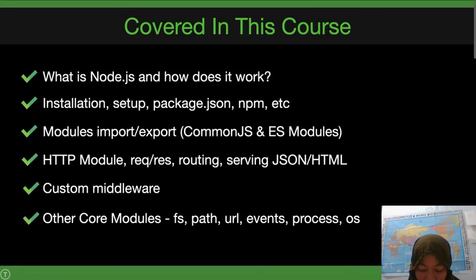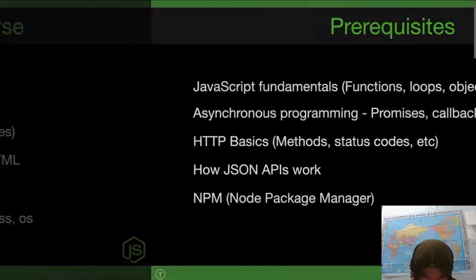Now, when it comes to some of the other core modules, we're going to be going over those in the second part of the course. So the file system module, path module, URL, events, things like that. So I'll cover the basics of all those as well.